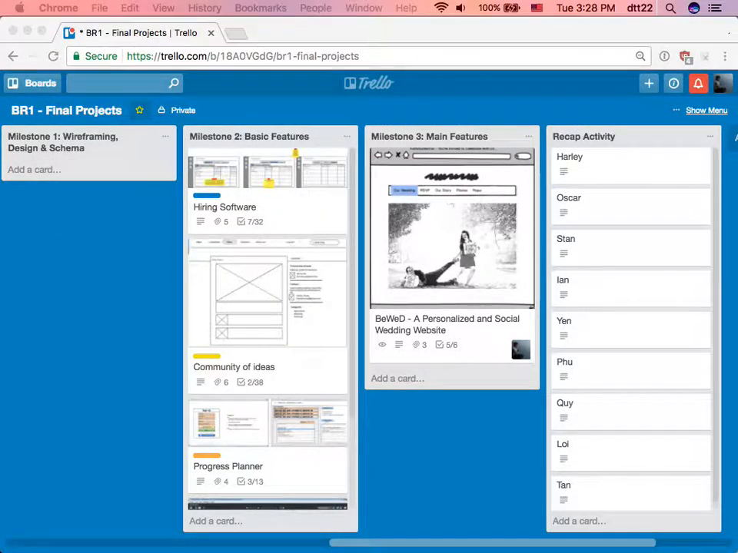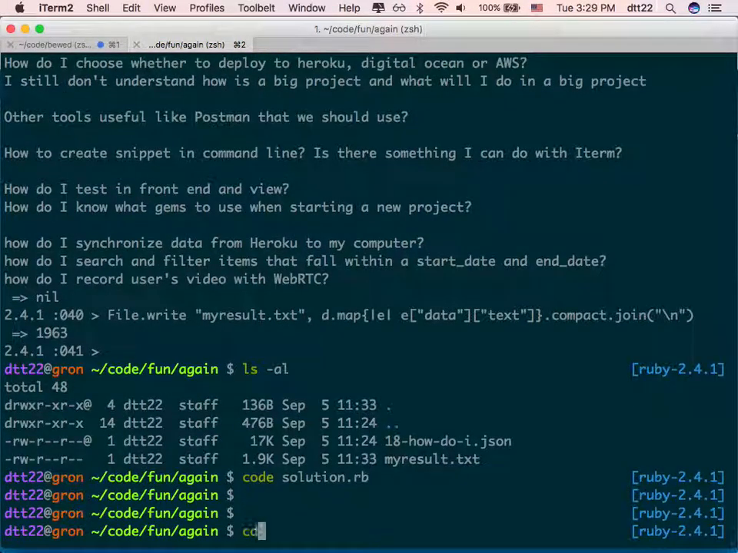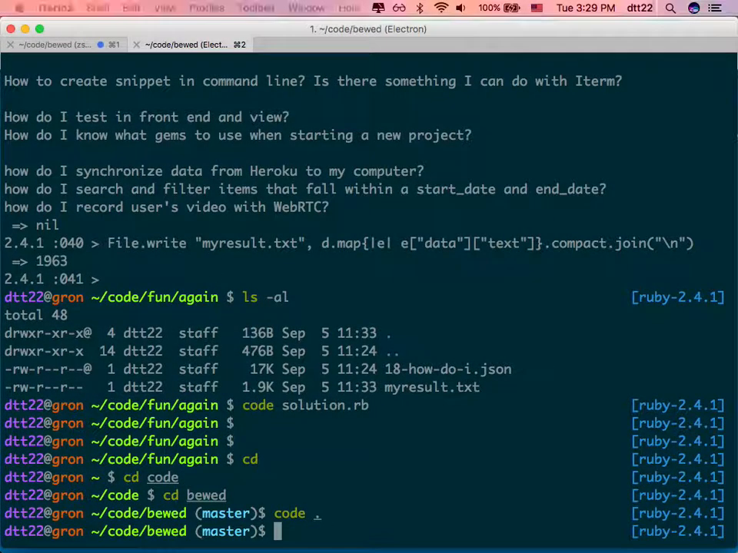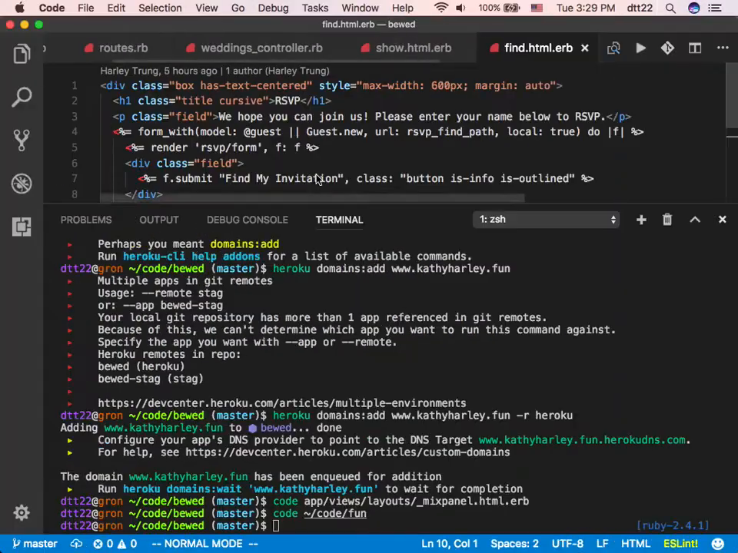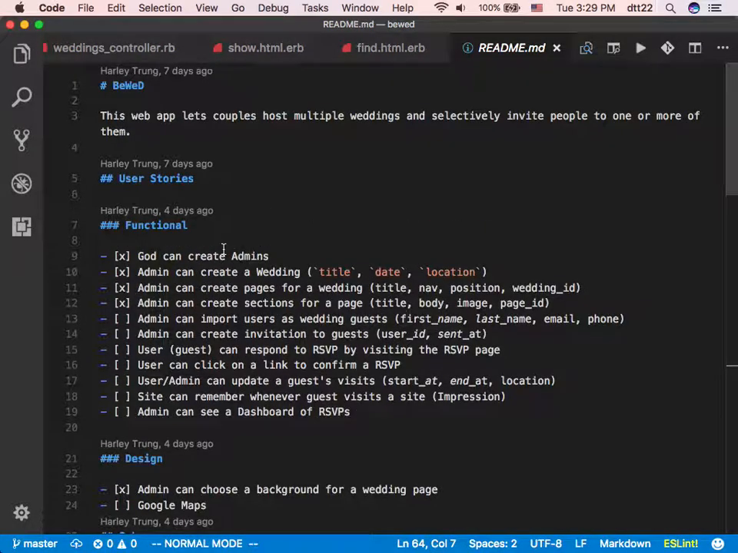Now my app is in this BWeb folder, so let me show you the update quickly. I try to keep the README file up to date. So basically, I say I need to have an admin. So I finished that. An admin can manage content on the app.